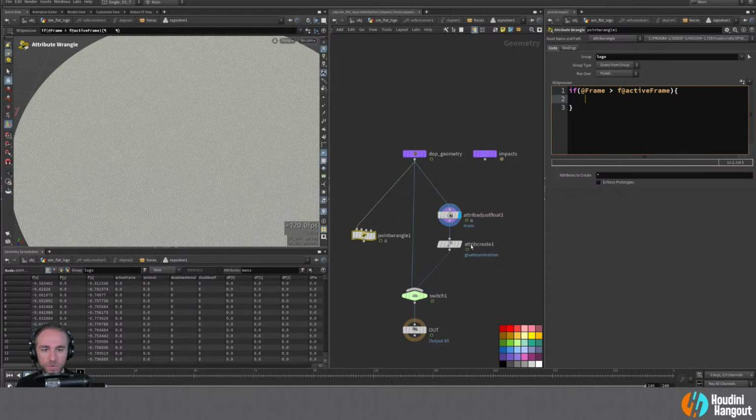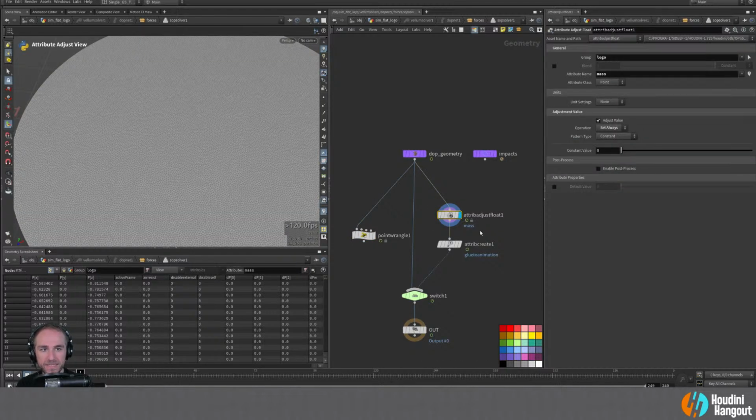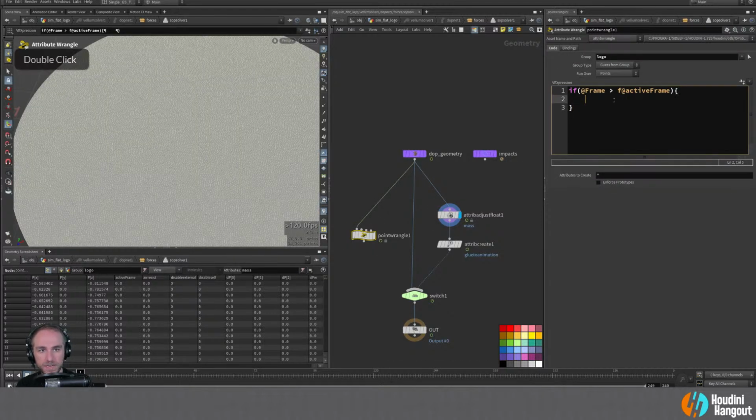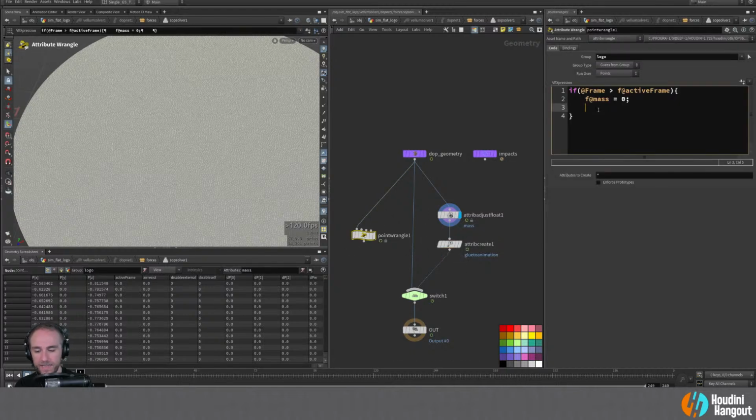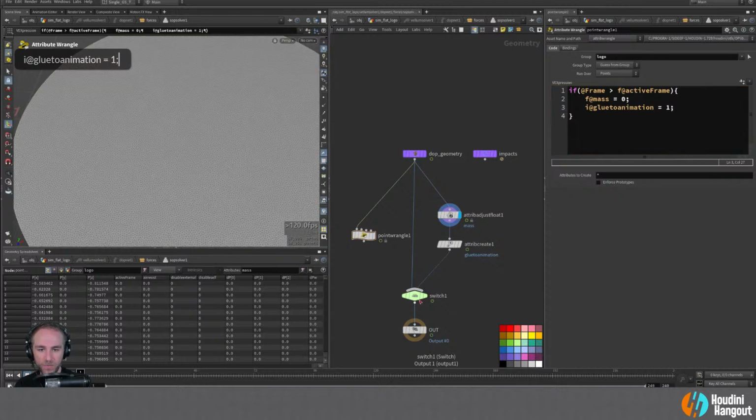So let's do the same thing we were doing over here, right? We're just setting mass equal to 0. So let's come over here and say f@mass is equal to 0. And then the other thing we're going to do is glue to animation. So we're going to say i@glue_to_animation equals 1. And that should be all we need here.